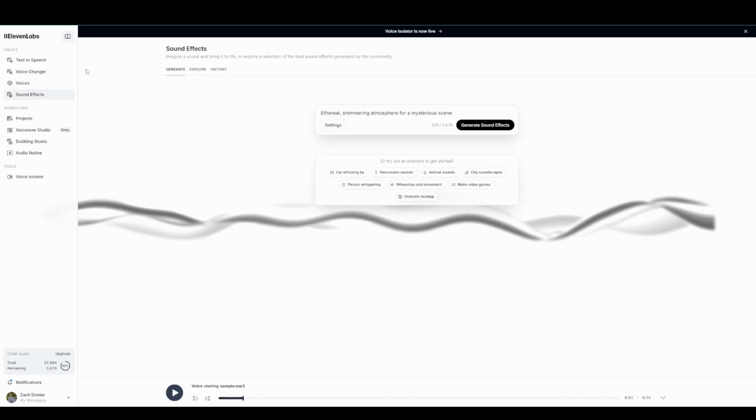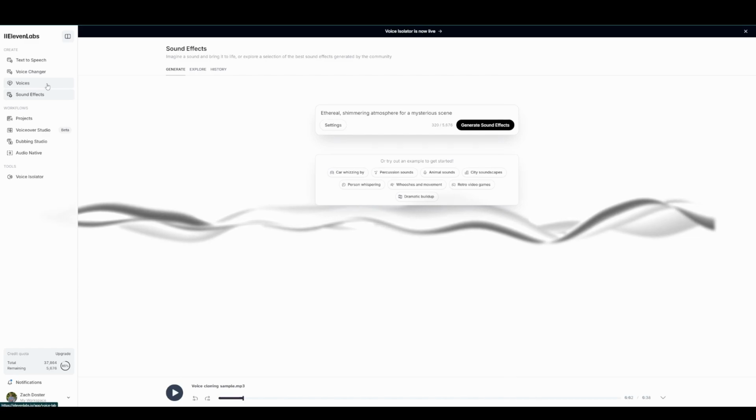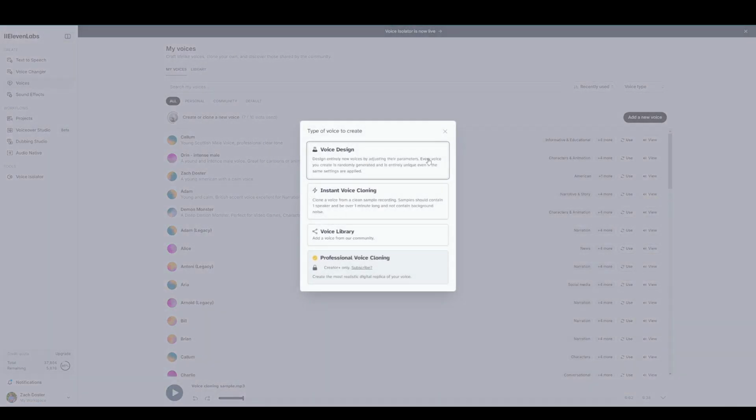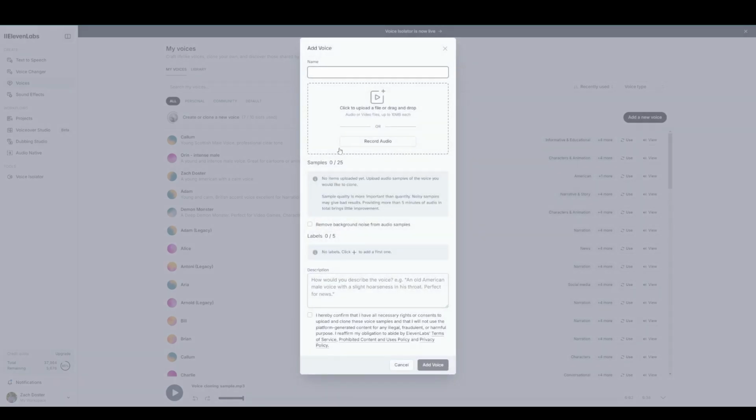All right, now that we've done sound effects, let's go and look at voice cloning. What you're going to do is go to voices, add a new voice. It's a voice cloning. Note, if you have a free account, this will be locked. You'll need to upgrade to unlock voice cloning. So what I'm going to do is use Odin. That's the name of the guy I am using.